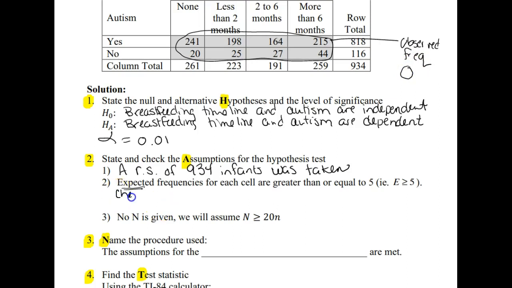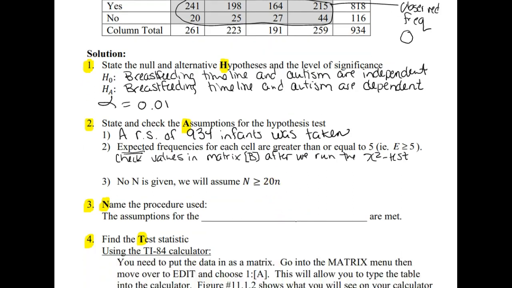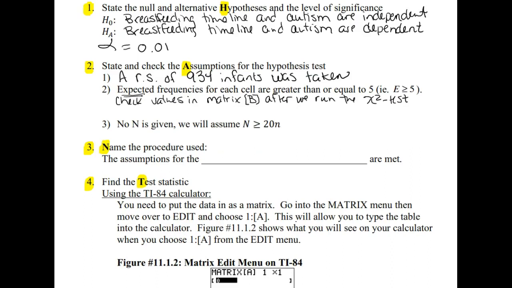So we're going to check values in matrix B after we run the test. And again, no population size was given, so we're going to assume that the number of infants in the whole population is greater than or equal to 20 times 934, which is a reasonable assumption. All right, so the assumptions have been met then for the chi-square independence test.